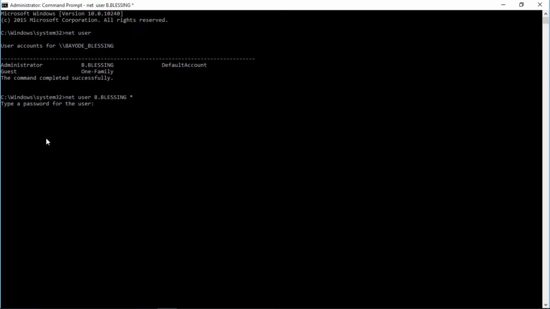So here we can see it prompts a message to type a password for the user. Here we are going to type in the new password we want to be using for the user account. But mind you, whenever you are working on this particular command, when you type in the password, it will be invisible. So you need to type correctly and make sure the corresponding characters are correct.